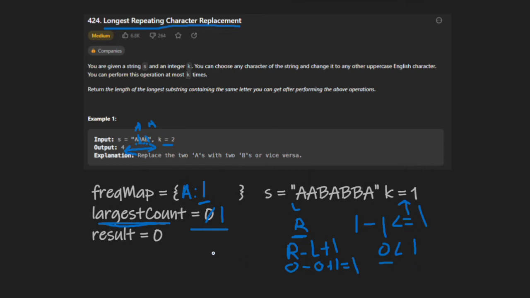And then we're going to update our result, and we're going to take the max of the current window length, which is 1, or the result. So 1 is greater than 0, so this will become 1. And then we're going to go ahead and move our right pointer. So our right pointer will now be here. And then we're going to do it all again.